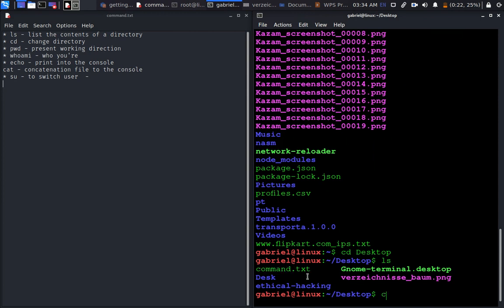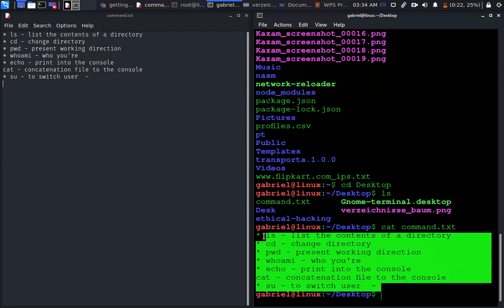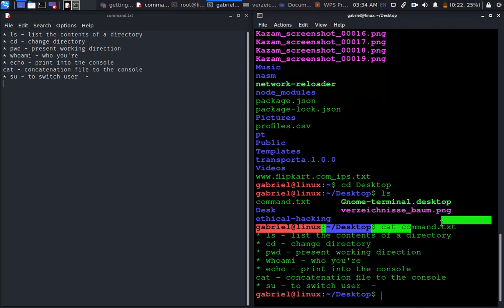Then what I can do is say cat, which means concatenate this particular file. Do you understand right now? Then the name of the file, which is command.txt, and you can see when I cat the file, it prints the content of the file, which means it concatenates the content of the file into the console. So this is how it works. It concatenates whatsoever I have here into the console. That is how this command works.